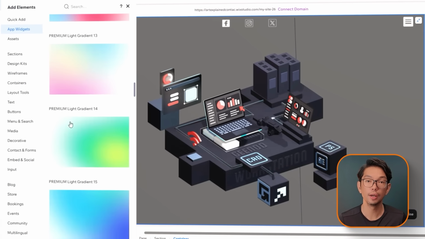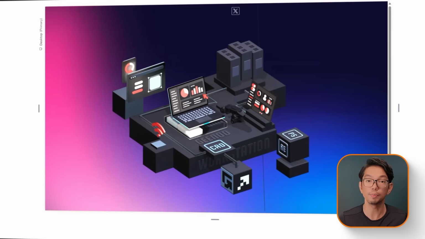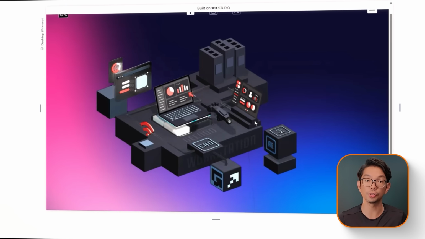Then check your Layers panel and make sure that it's placed at the very bottom. This becomes the base layer that everything else sits on.